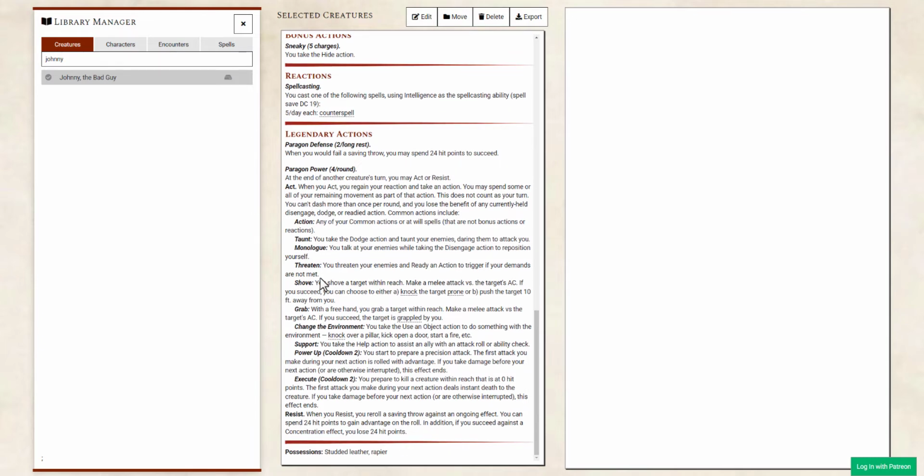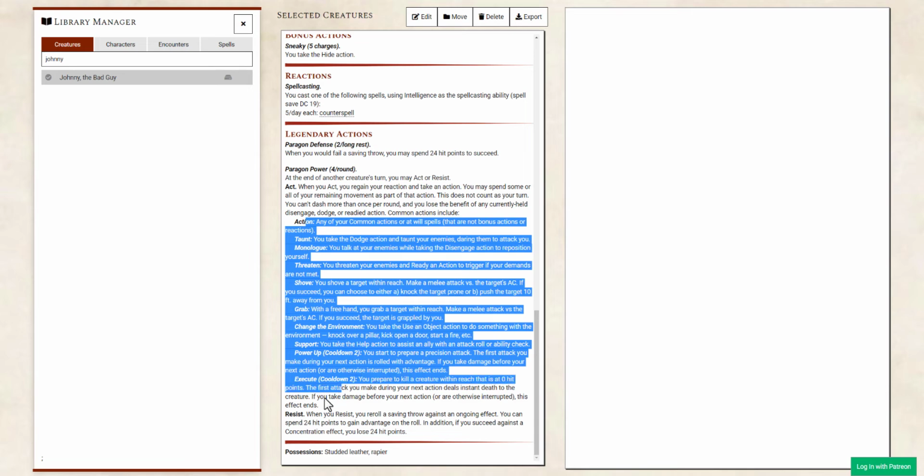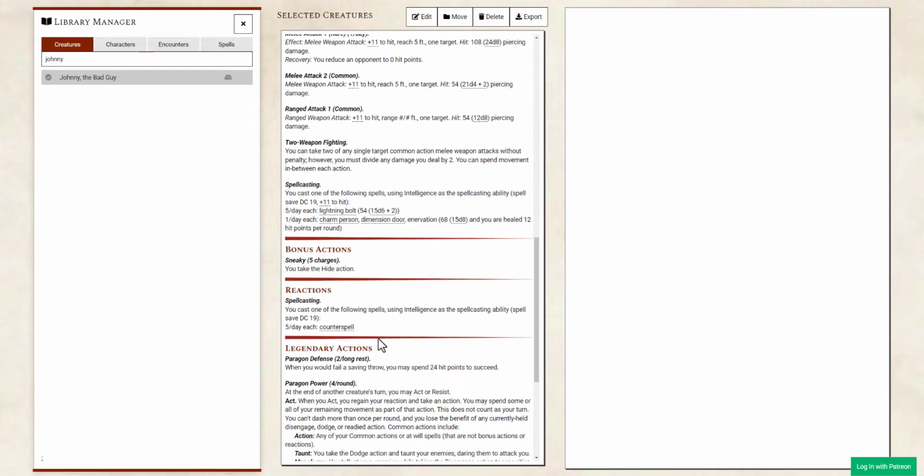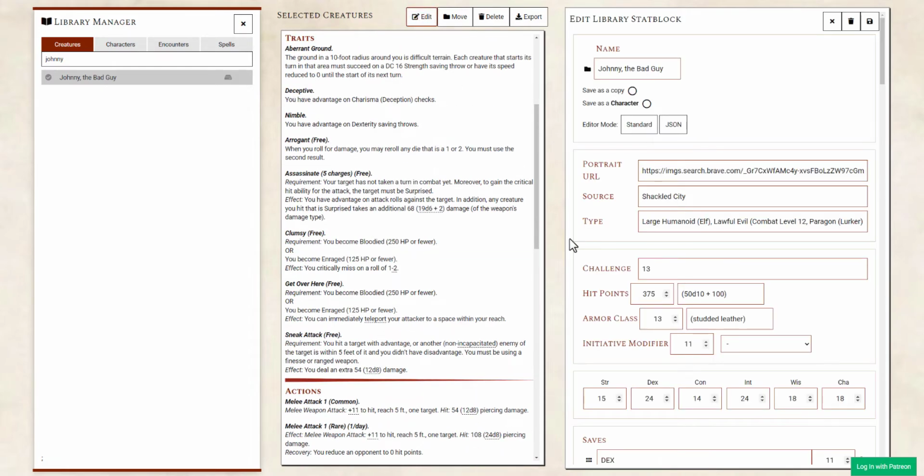All that code for the Paragon power, that's what this is. The Paragon power just says you can either act or resist. If you act, here are your options. If you resist, well, there's your option. And notice it does say, for example, based on his combat level, that he will lose 24 hit points. In addition, if you succeed against a concentration effect, you lose 24 hit points. That's based on his combat level, twice combat level. So anyhow, all of his possessions are also listed. So then you just go in and edit this bad boy.